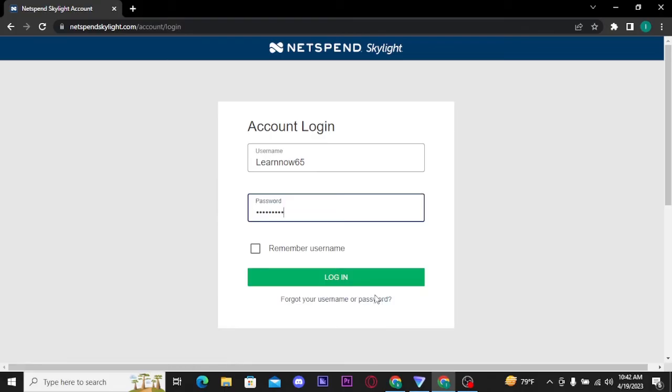And if you want your username to be remembered by the system, so that in the next login you don't have to type it manually, then you can tick the square box here. But if you're using a shared or other person's device, then make sure to uncheck this box or leave this box as it is.